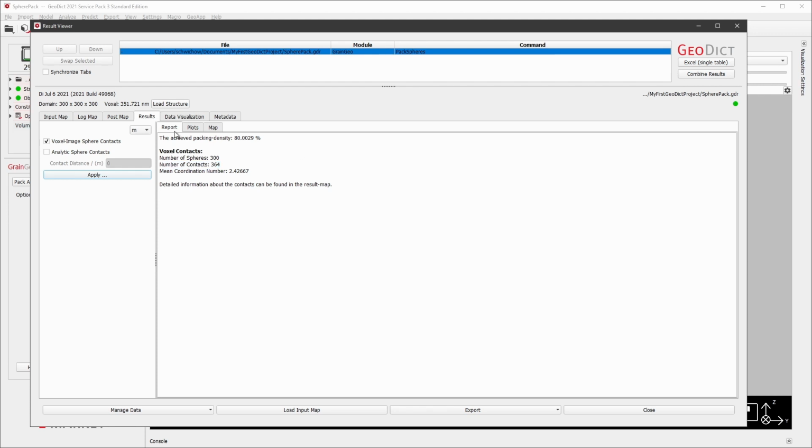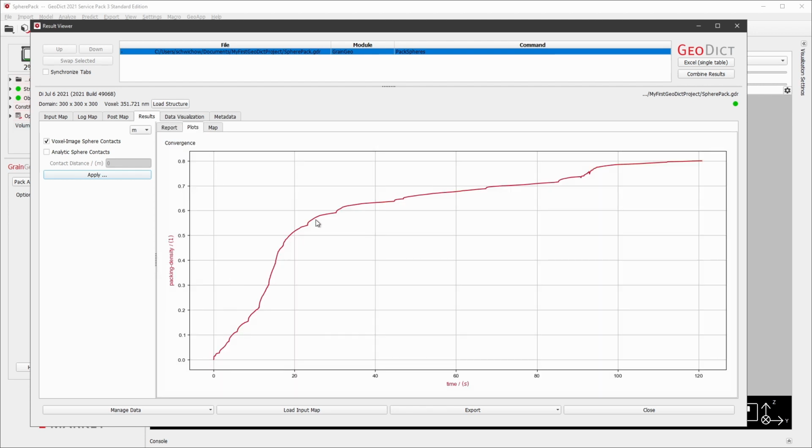Under plots, we can look at the convergence curve, the packing density achieved over the runtime. We can clearly see that the first 60% of the packing density was achieved in a quarter of the time, and the last 20% took a good 3/4 of the time. The result structure was loaded automatically, but can also be loaded here using the Load Structure button.